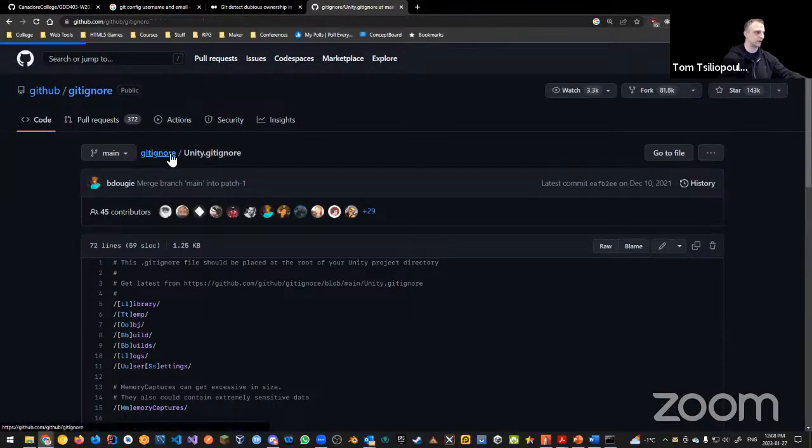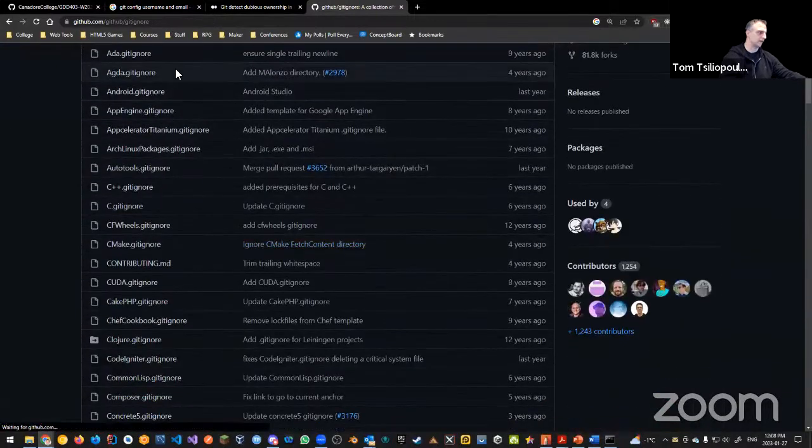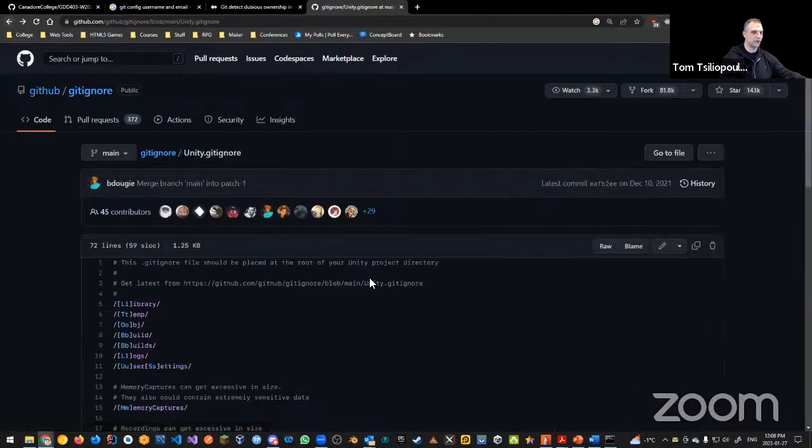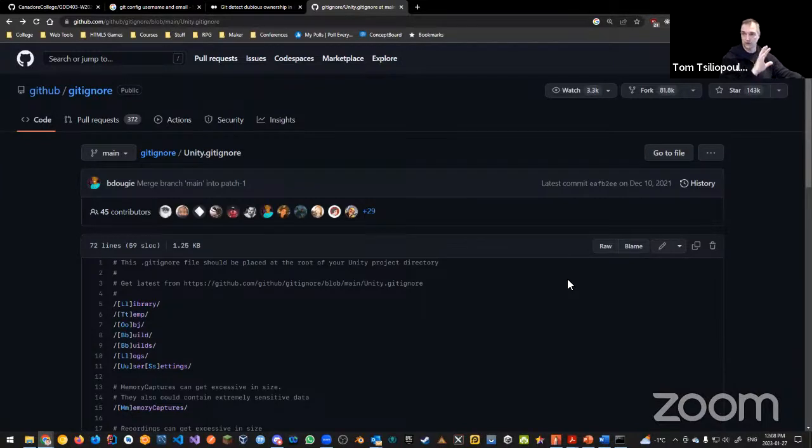If I go to gitignore, you can see that there are a lot of different gitignores, right? So this is the GitHub gitignore, and we want the Unity gitignore. As an example, I want to grab this file and use this as my standard setup. This is what we're going to do. So please hold on. We're going to use this gitignore file going forward. So hold on to this.